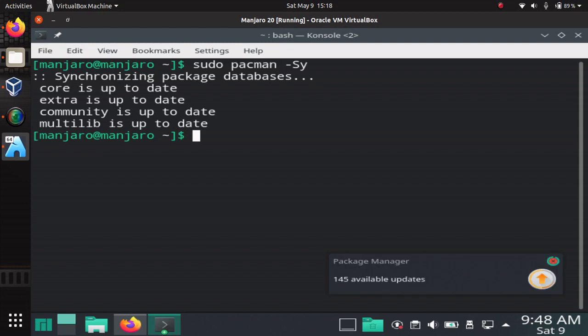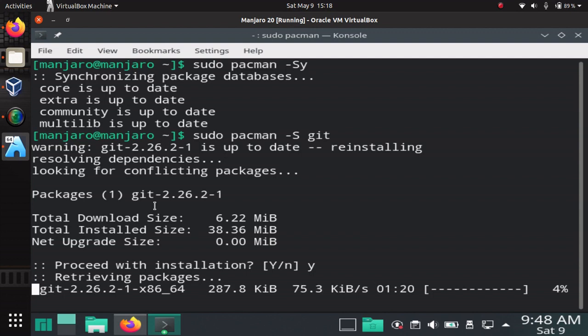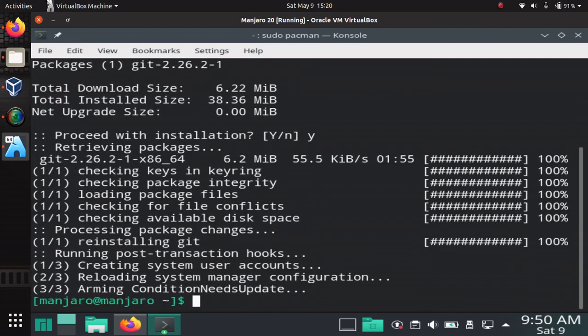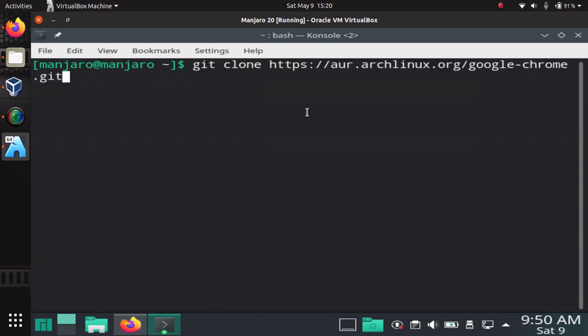So now that our system is updated, let's install git. So sudo pacman -S git, and y for yes, it's around 36 megabytes. So let's give it some time to download and install. So now that we have git installed, let's clear the screen and clone the URL we just copied from the AUR. So let's paste it and press enter.